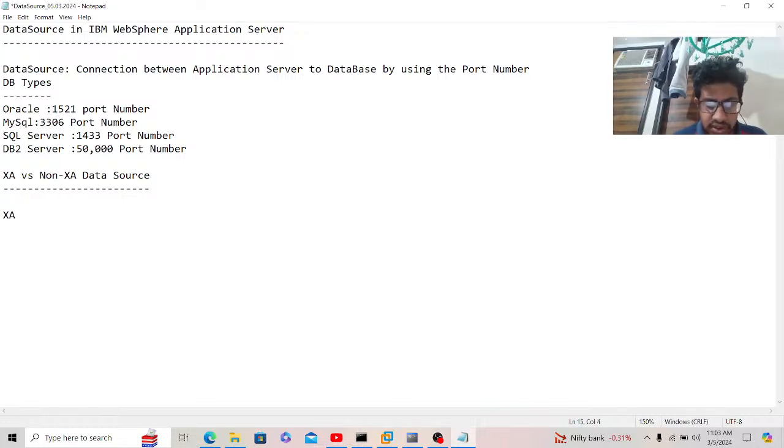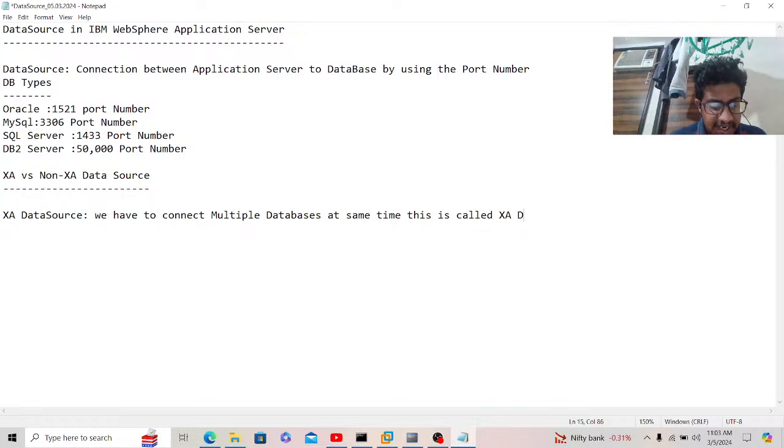XA data source. With an XA data source, we have to connect to multiple databases at the same time. This is called XA data source.